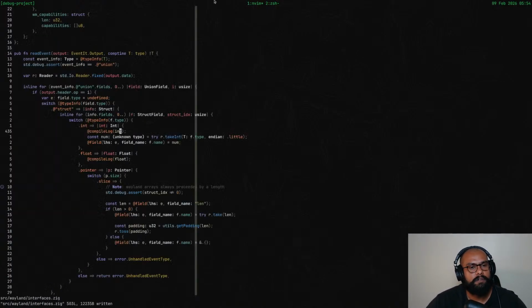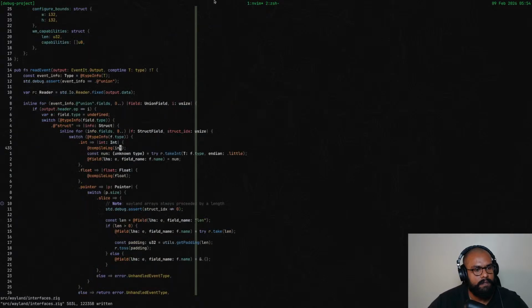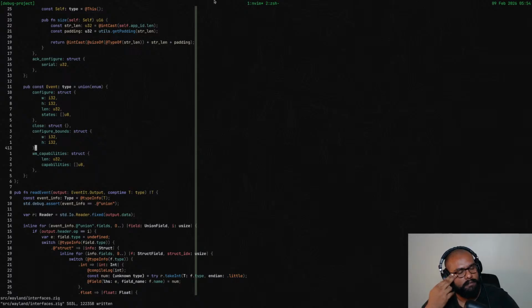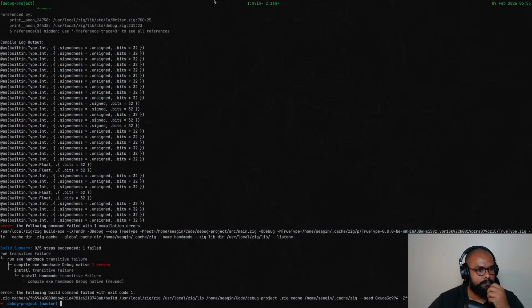Well, but I also think it says float because the request type, even the event type, is float. So they have the same number of bits.